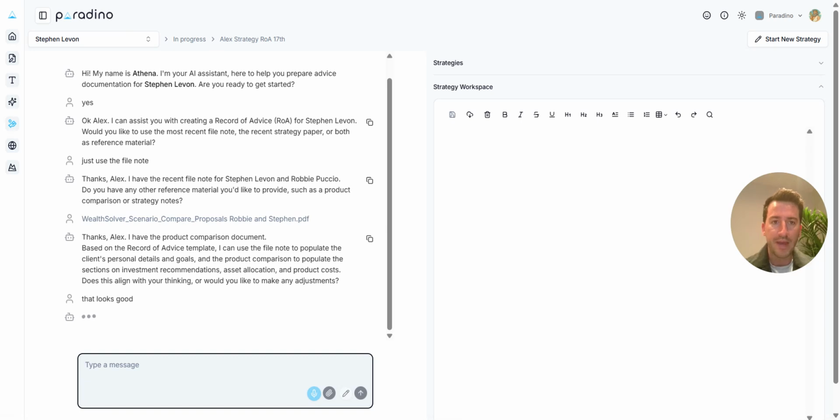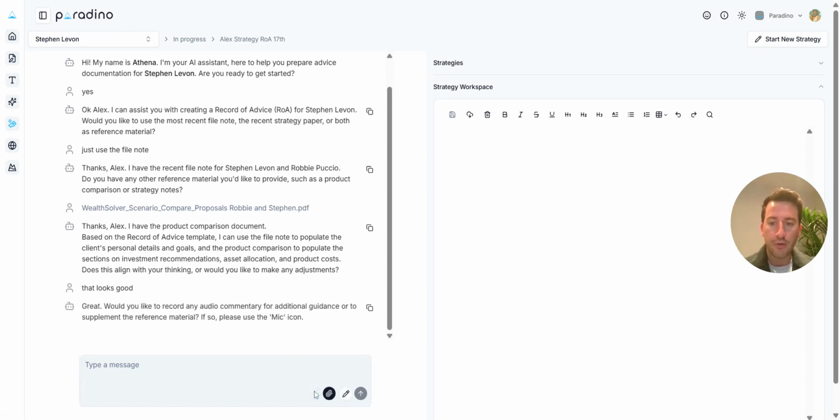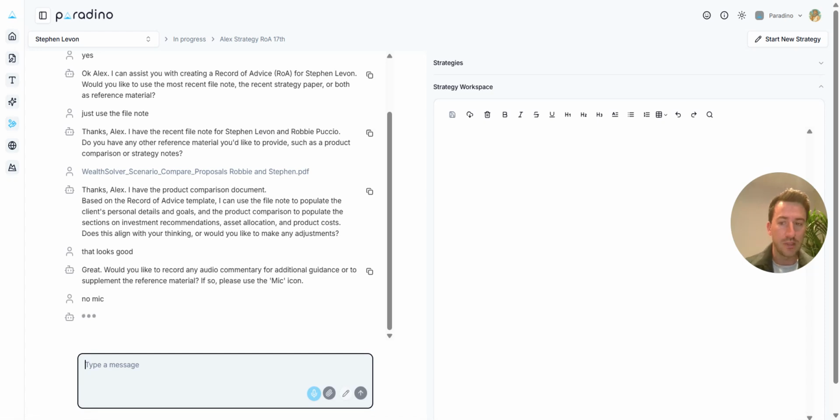I could, of course, push back here and ask her to reference other areas or populate other areas. So here's a section where you can use the microphone to record further instructions. You can just dictate into Paradino. So you click the microphone and maybe you want to give some context on a high level summary of the client or particular areas of advice. You would then click the upload button, but I'll press cancel and I'll say we don't want to use any of the microphone functionality this time.